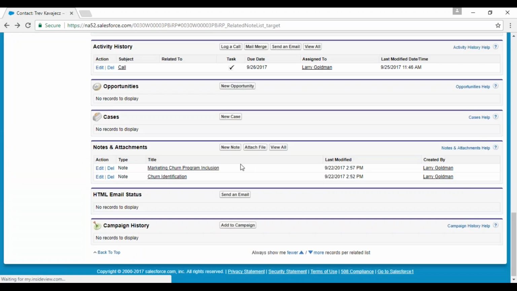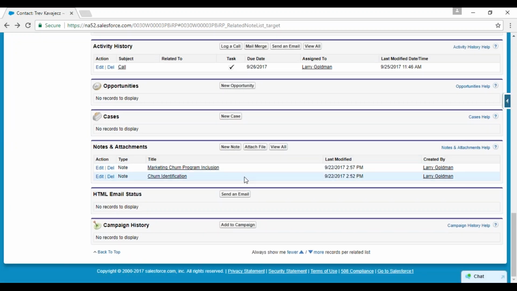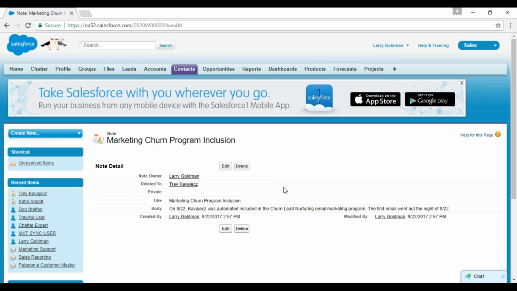At this point, the sales rep can do reports on that churn checkbox. They can set up alerts. They can do a variety of things. The second note that's been published for the sales rep is the fact that because of this designation of at risk, Trev has been put in a marketing program, specifically the lead nurturing churn marketing program. And guess what? The first email has already gone out. It went out the night of September 22nd. Well, it's September 25th now, so it must have gone out last Friday night to start enticing Trev into staying with us, giving him new offers, new discounts, new products, new services, whatever the case may be, so that we can keep Trev as a happy customer.